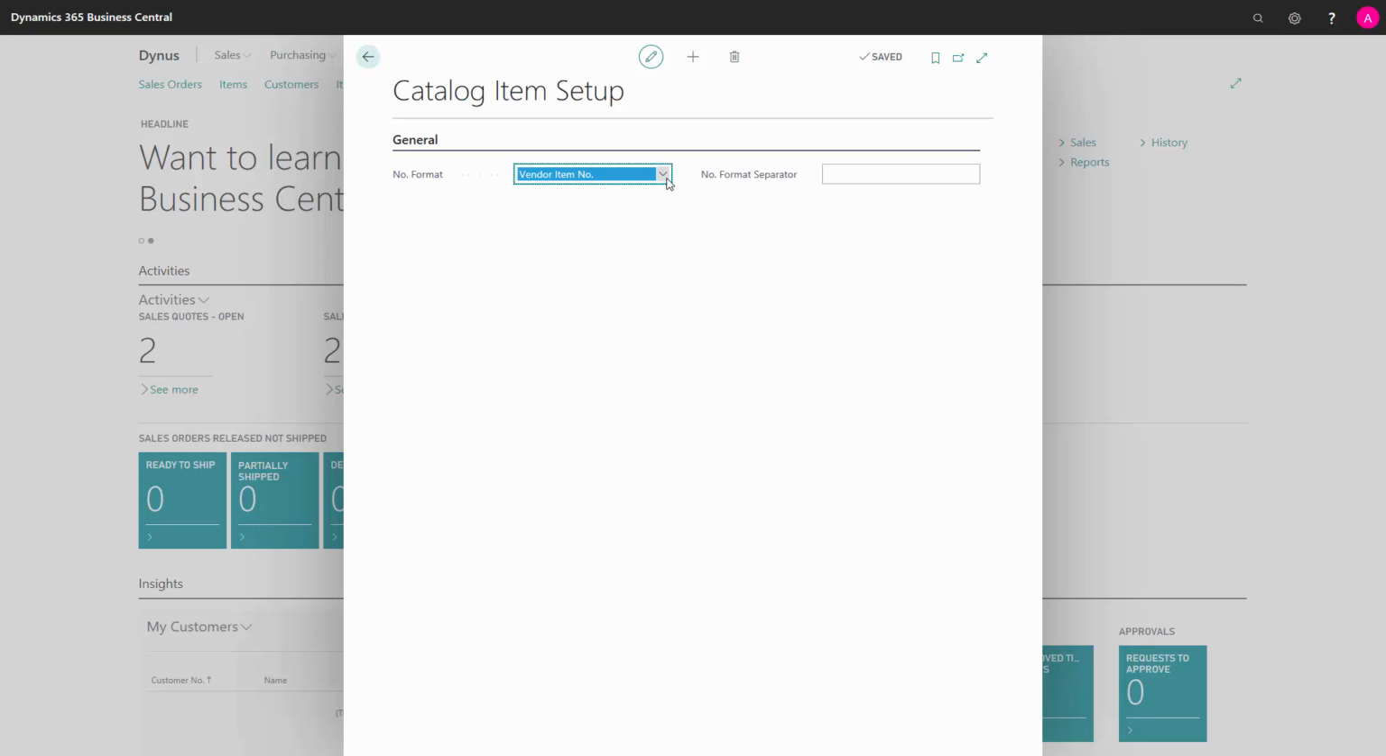I can choose between 4 options. These are the vendor item number, the manufacturer number, the vendor item number and the manufacturer, and the entry number. When I use a combination of the vendor item number and the manufacturer, I can put in a separator, and I can find this here in this field.